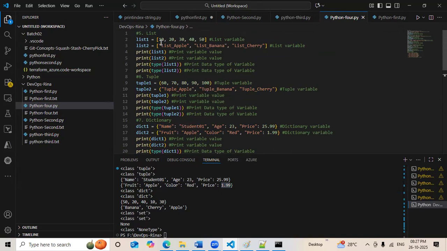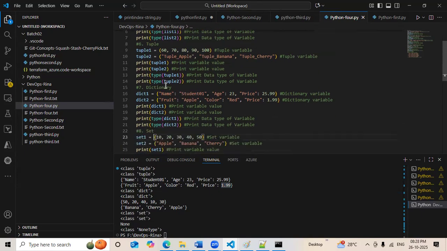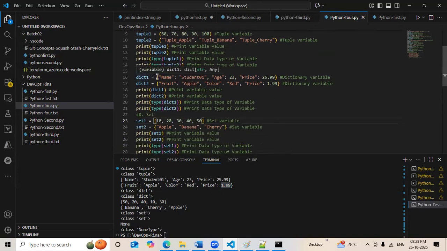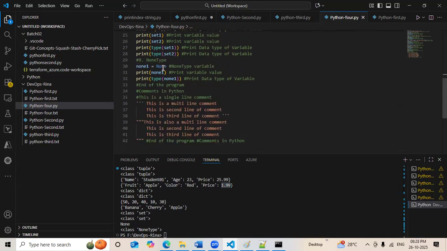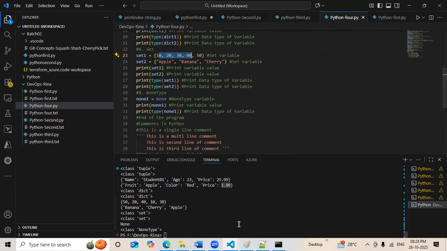List, you have a separate bracket. Tuple, you have a different bracket. Dictionary and set have the same kind of bracket, but here it's key value format. Here there is no key value format. That's all the difference between dictionary and set. I hope this is very clear. These are the really basic things of Python to understand, so that you can get some basic knowledge about Python. How to install Python, I have covered, and some basic things about Python.